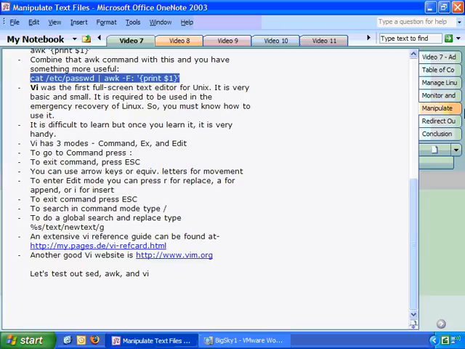And besides that, it's just a good text editor to use on Linux. Now it's difficult to learn, but once you learn it, it's very handy to use. VI has 3 modes. They are Command, EX, and Edit. Command mode is where you type commands for VI to do something, like search and replace text. EX is the actual screen mode where you're looking at the text and you're scrolling up and down through it. And then Edit mode is where you're actually changing the text.